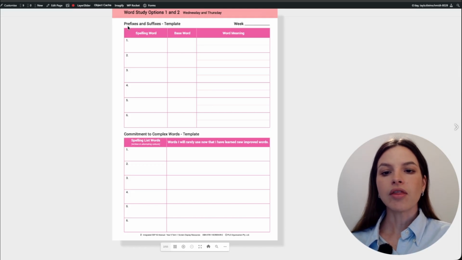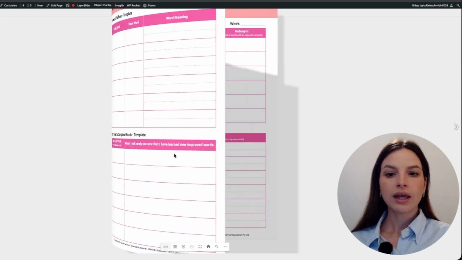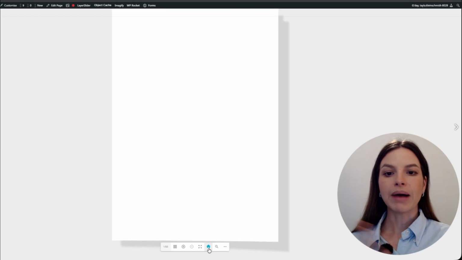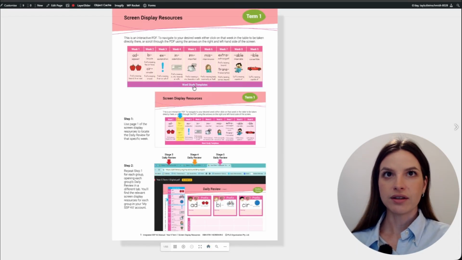So you've got the prefixes and suffixes template, the complex words, the synonyms and antonyms, and dictionary definitions. Again, you can press that home button to jump back. And again, it's that word study template part here.